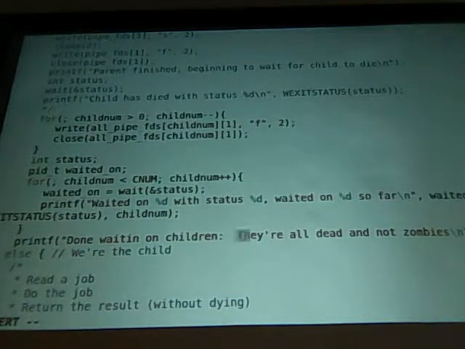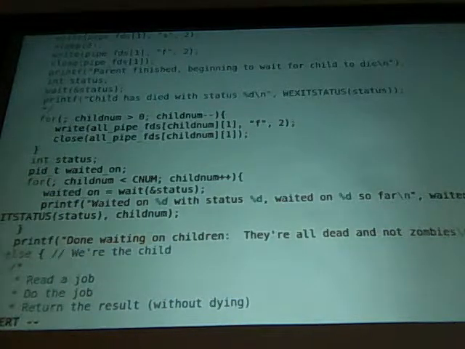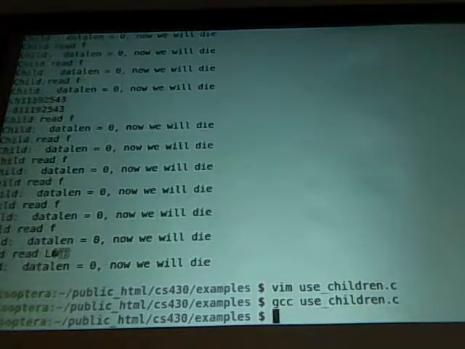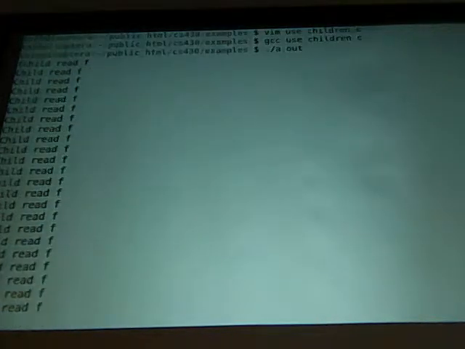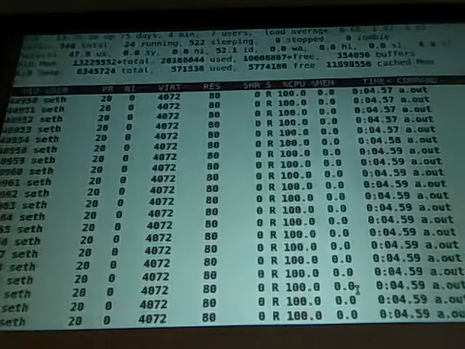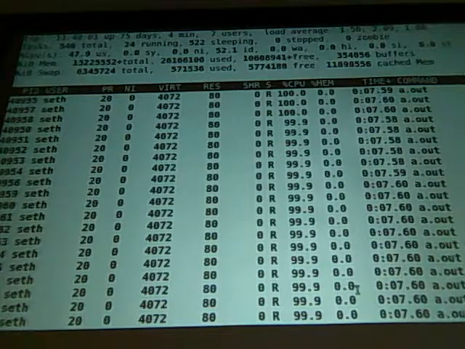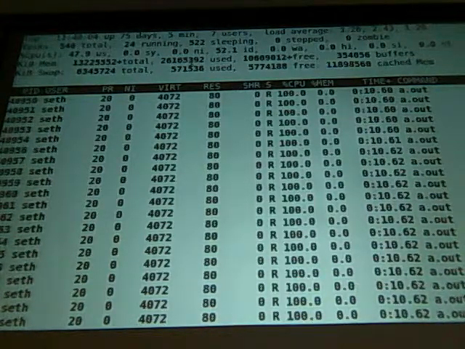Okay, waiting on children. Okay, so you can see the parent is still in fact around. And if we go over here, we can see the software is loaded down with 24 processes. That's a lot of kids.